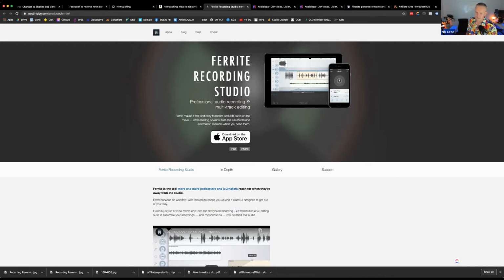So if you're into audio, and you want something that's available to edit on the go as well, by editing, you can insert music, other clips, you can fade in and out. It's not that complicated to use. So if you think you're tech challenged, it's got a bit of a learning curve, but it's reasonably okay for the tech challenged as well. So it's called Ferrite Recording Studio, definitely worth checking out.